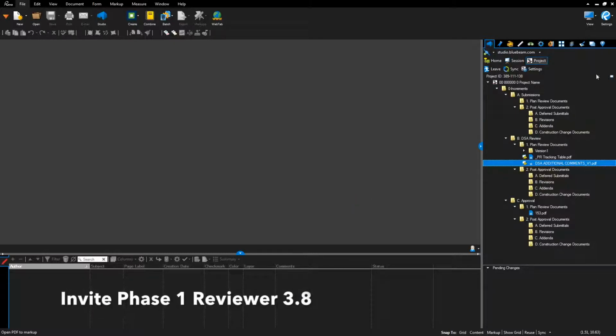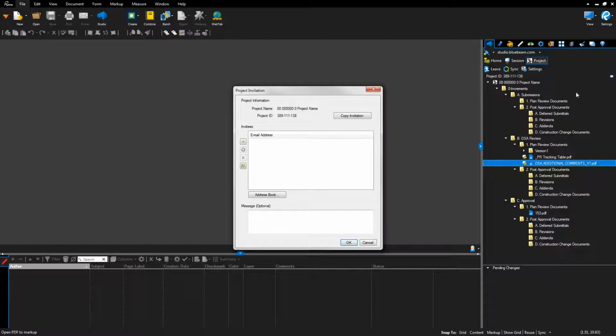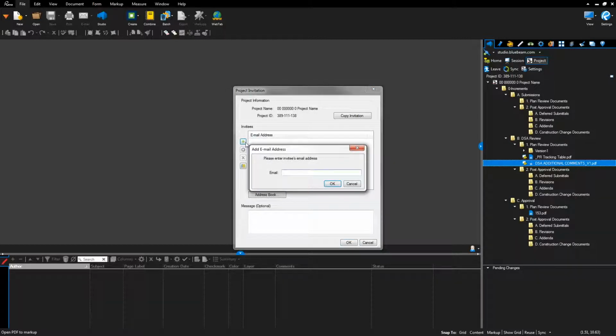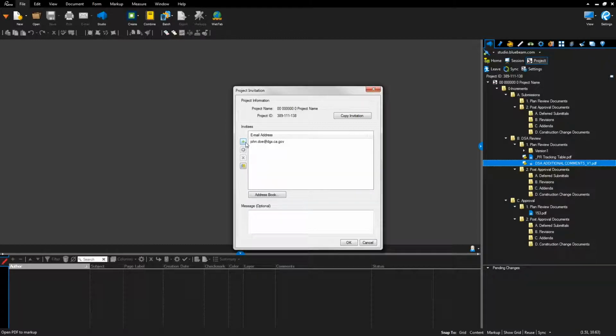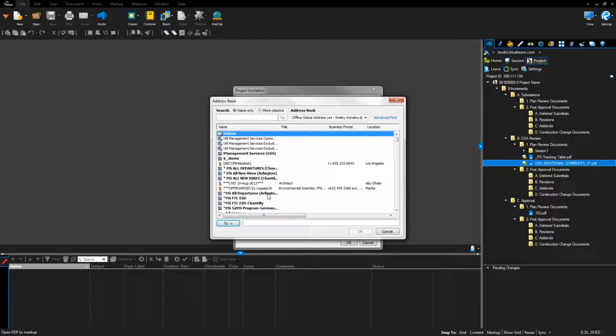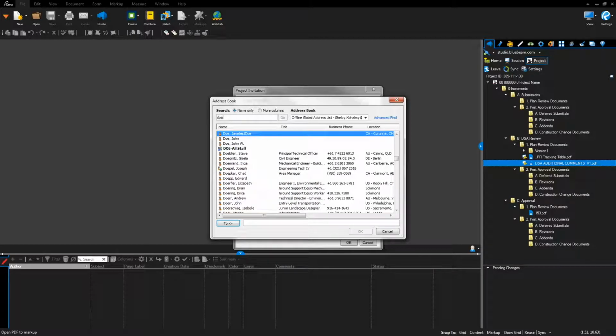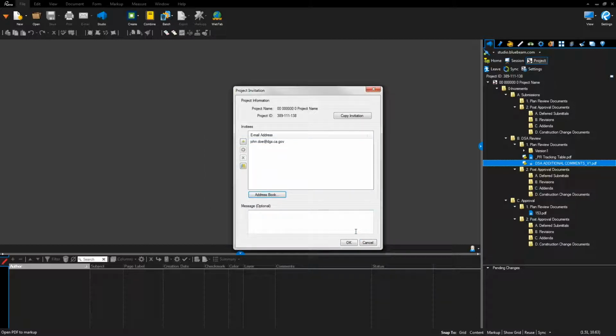Invite the DSA Phase 1 reviewer. Click the white envelope icon next to the project name. Add email manually by clicking the green plus icon and entering the email address. Click OK. Alternatively, you can use the Address Book button to open your local email address book. Search for employee. Select name, click 2. Click OK. Click OK to send Bluebeam Studio invitations.